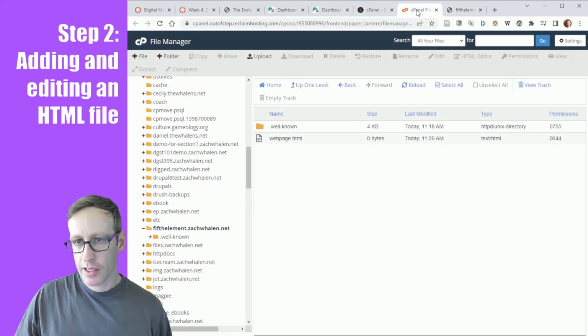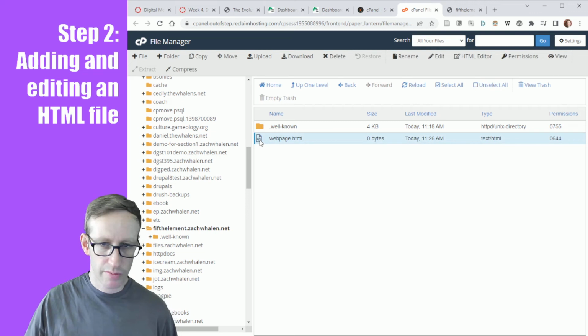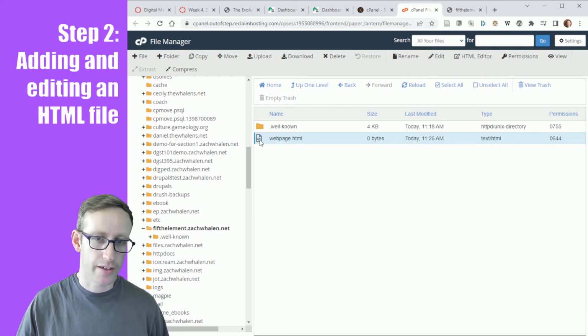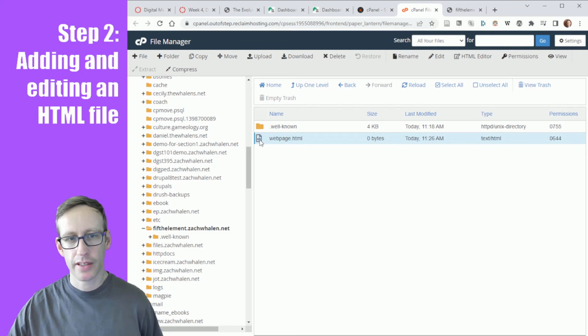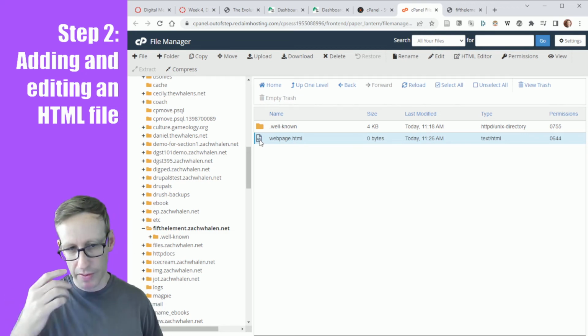Okay, so let's actually add some content so we can see if it worked. So this is the file manager. The nice thing about the file manager is that it includes a built-in code editor. Now, I often will work in a code editor just on my computer and then upload the entire project when I'm done. But for a lot of things, sometimes it's easier to work just straight in the file manager.